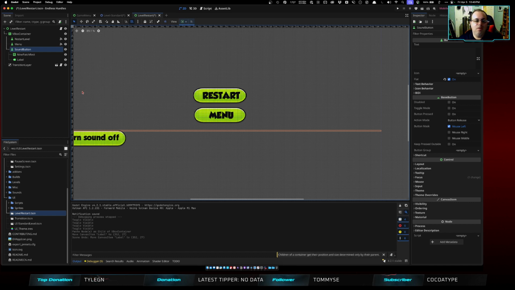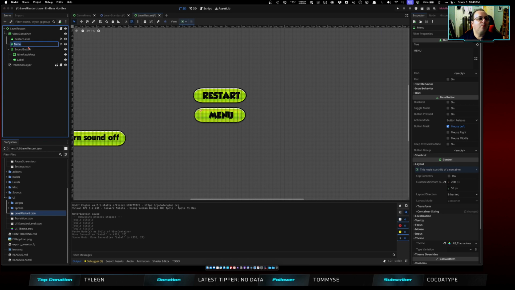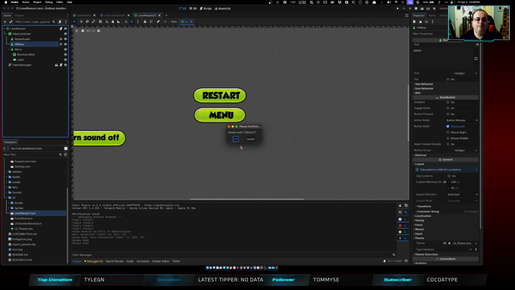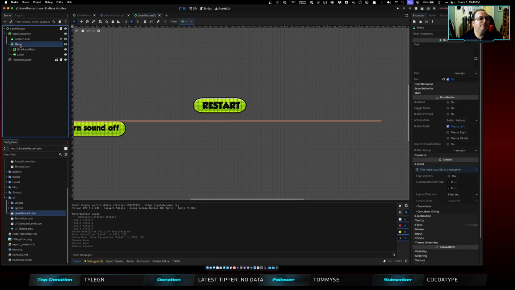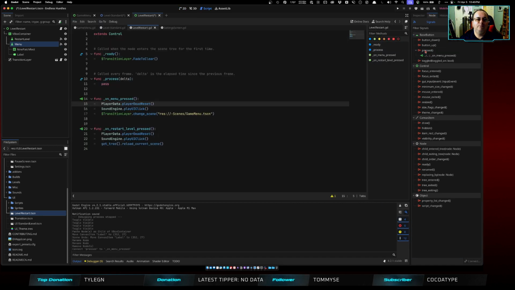Version of a container together. Oh yeah, okay. Fair enough. Gonna get the old one. That's the new one. Yep.